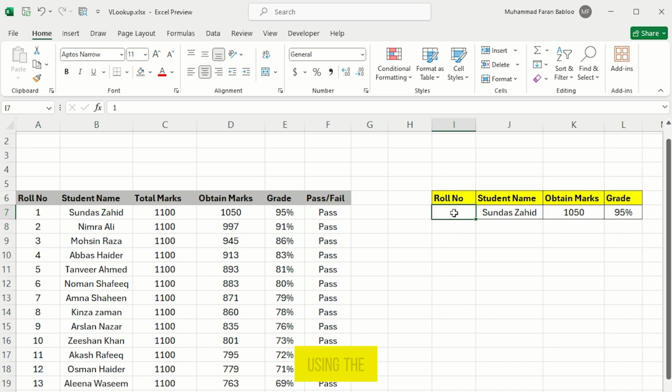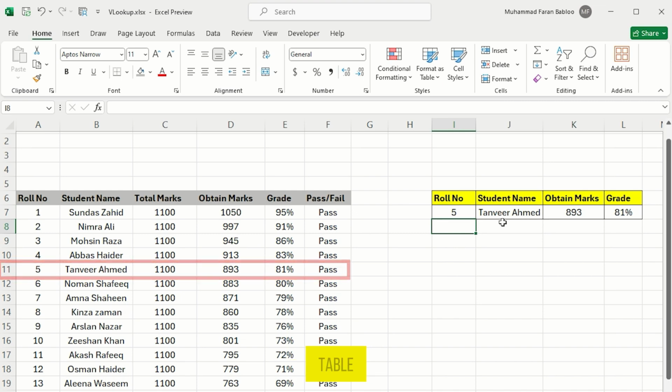Now have a look how it works. So, I am just using the roll number here to get the record of the student. Like I am adding roll number 5 here and press enter, and I will get the record of that student, as you can see in the table.